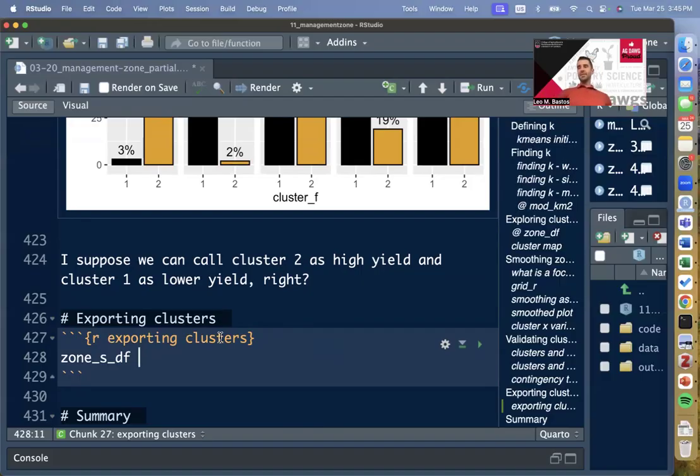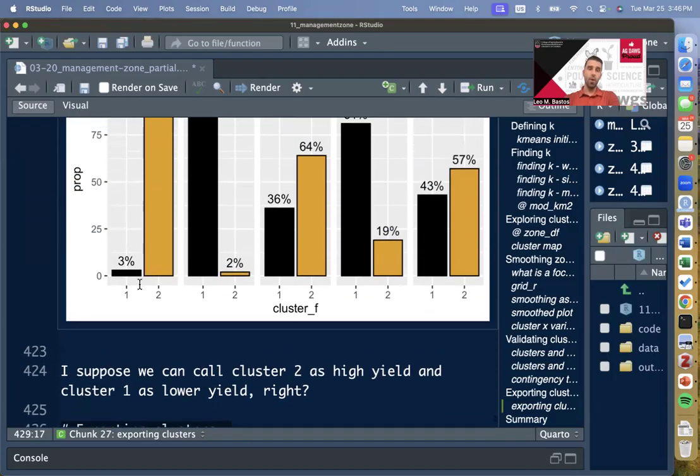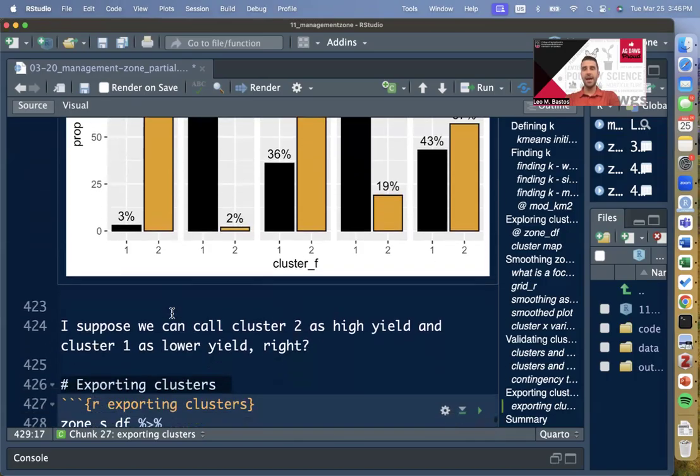And for that, before we export it, I do want to create a column here. So let's give a pipe. I want to create a mutate here because I want to create a column called zone. So here I basically want to say if my cluster F equals 1, then it's a low yield zone. And if my cluster F equals 2, it's a high yield zone.